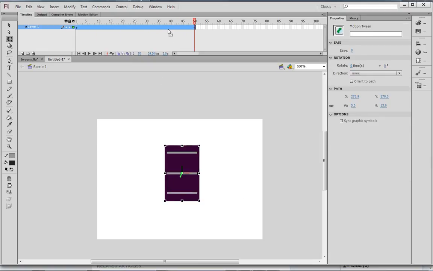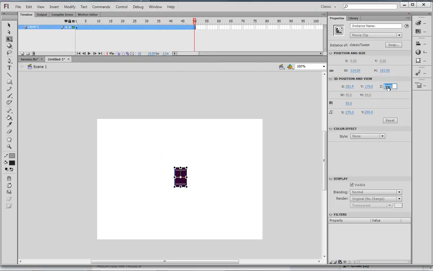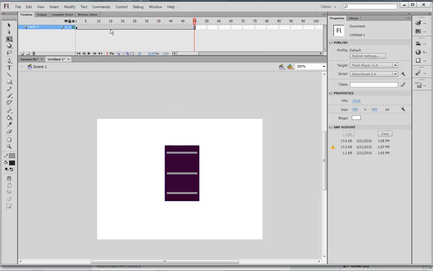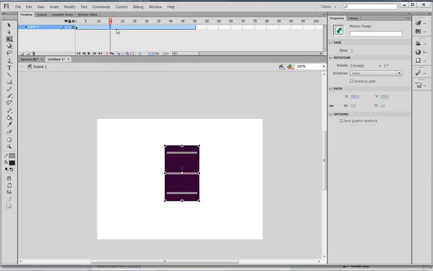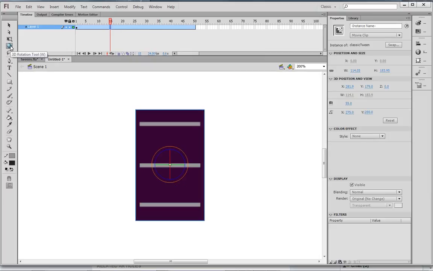Oh, that's still keyed. Remove tween. Sometimes getting rid of tweens can be a little bit tricky. There we go. So create motion tween. So instead of this free transform tool, we're going to use this tool. It's called the 3D rotation tool. It is a little tricky in that it works funny. It doesn't necessarily look correct.